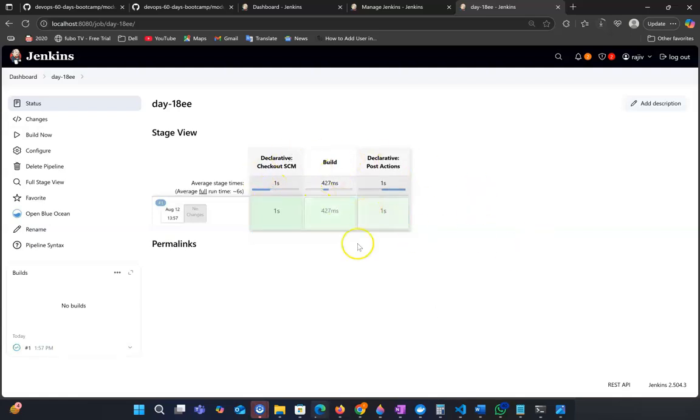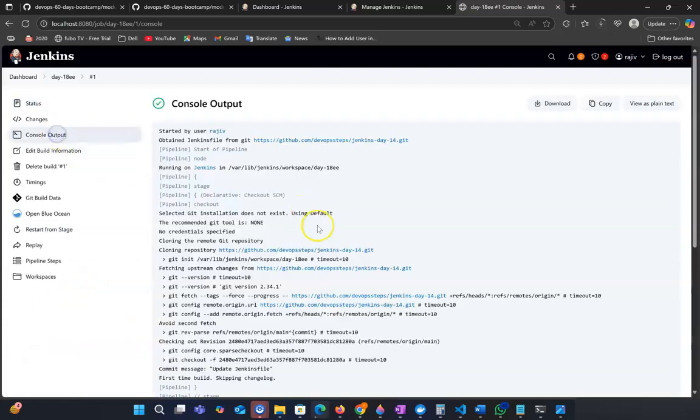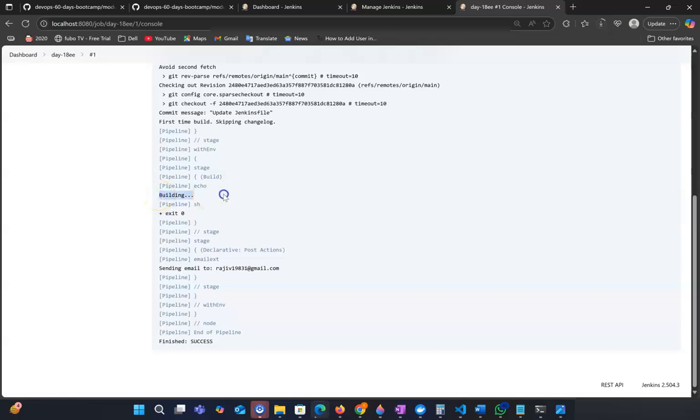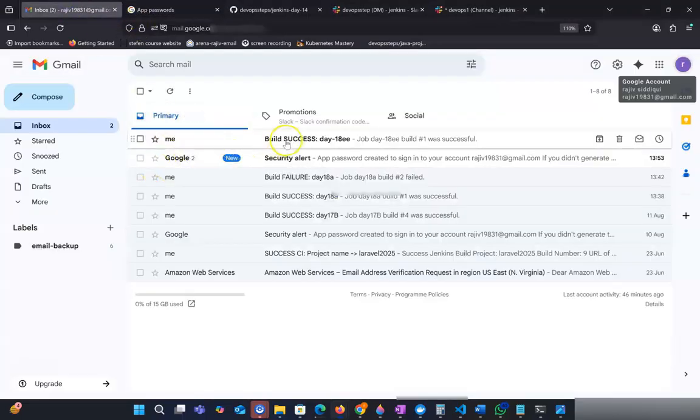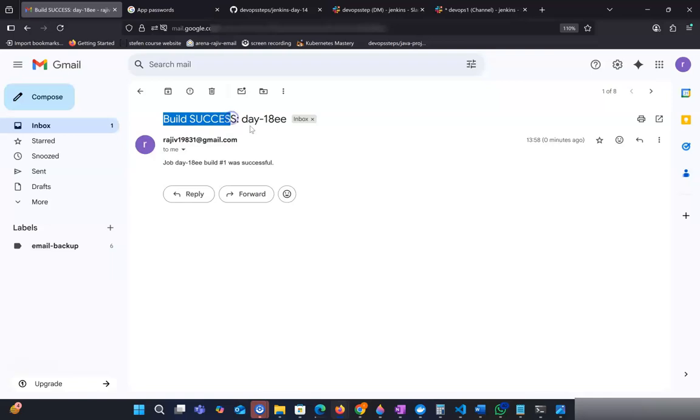So we see it's all a success. Go to the log. You can see it's building, showing, then exit, echo. That's why it's succeeding. It's sending the email and it's a success. If I go to the email, you can see the email. You can see "Build success", and the body. Our job name, our pipeline name, is 18E. In the body, we can see the job, then the pipeline name, and the build number is 1, was successful. Now let's make it fail.